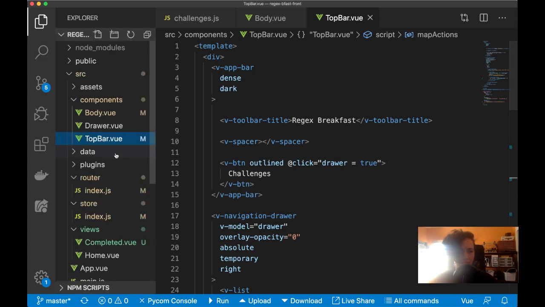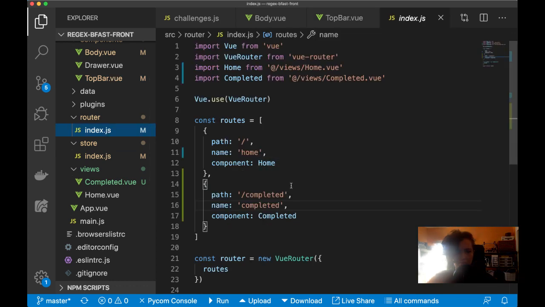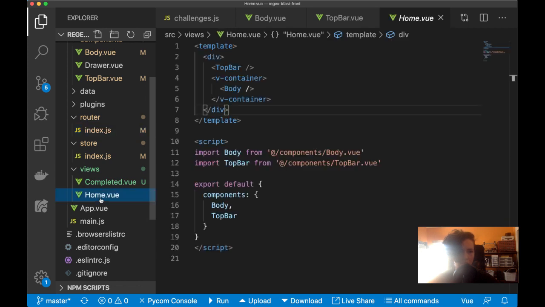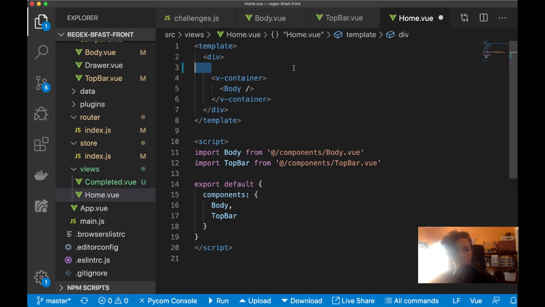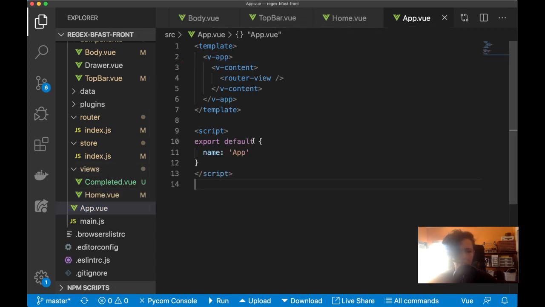First off, what am I? Okay, so in the router, okay, so I have home. Home has the top bar in it. So I think I'm going to take this out and put it in app. Yeah, I'm going to do that.